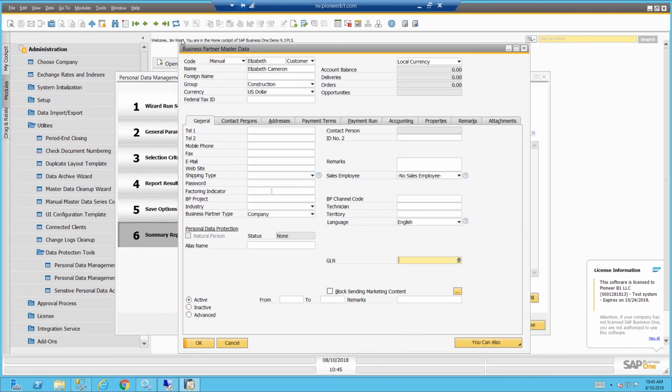So if I go back to the business partner and refresh it, now I have that checkbox natural person, and now anybody that accesses specific information like email and telephone will have a log behind it.